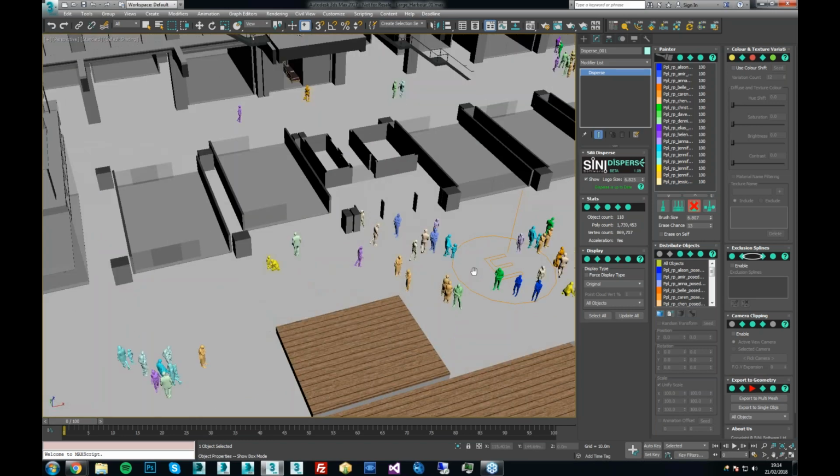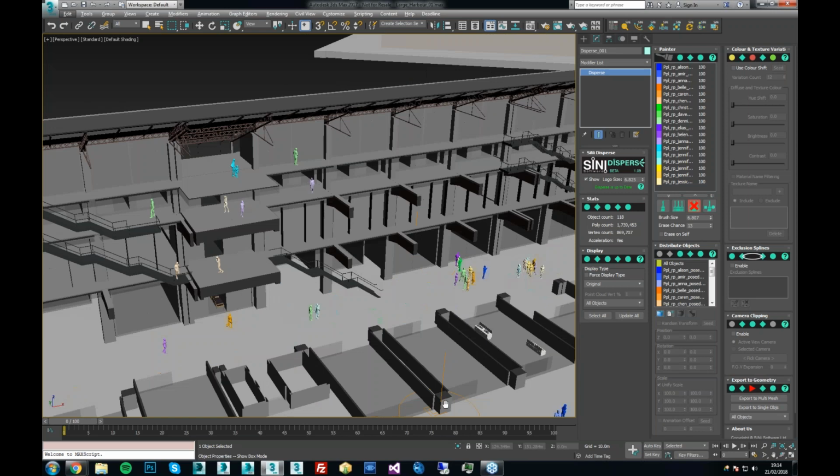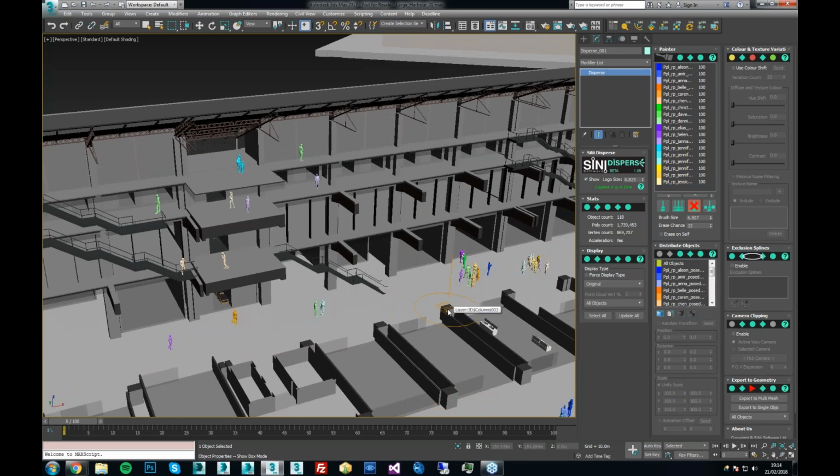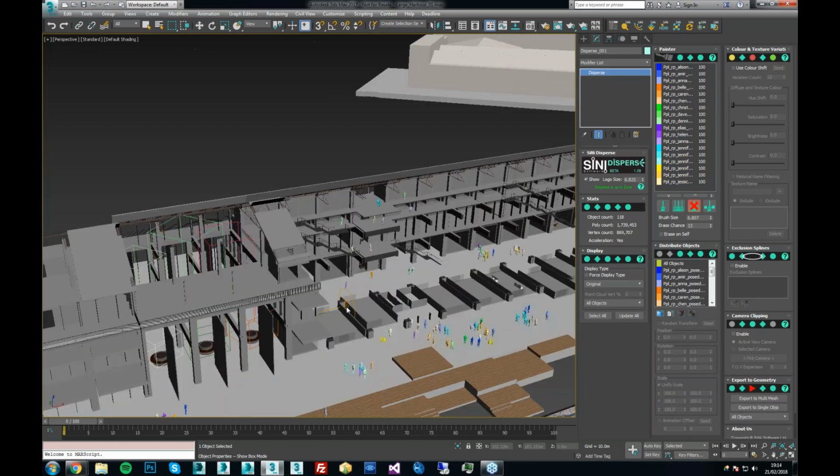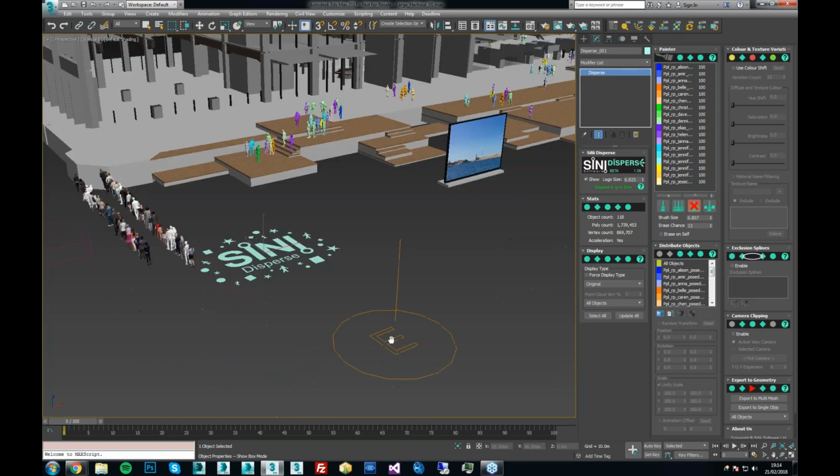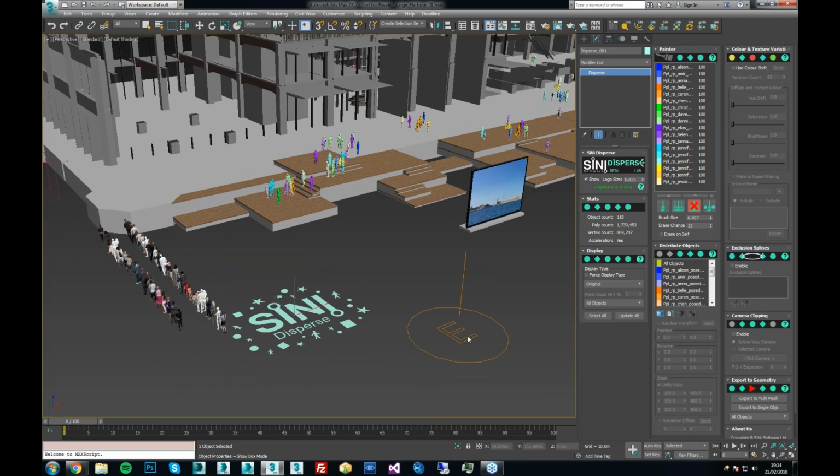All right, so as you're seeing, it's a nice, easy way to go and populate your scene. You can have multiple disperses in your scene. You're not restricted to one, so I can go ahead and throw in something else.